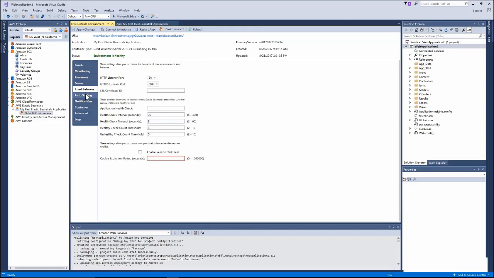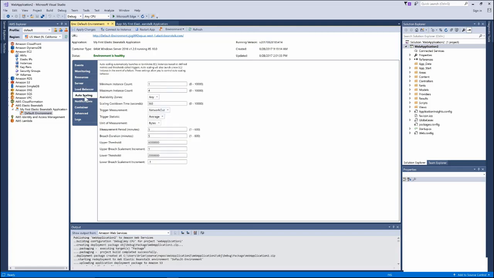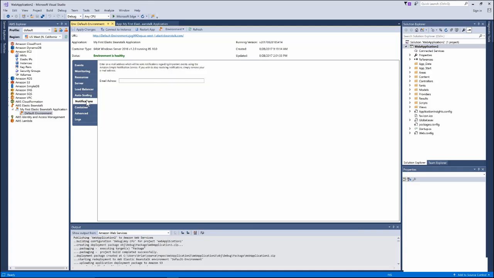We can go into the load balancer and select how that's going to work, how often it checks for health. We can look at auto scaling and minimum counts of servers and the maximum counts of servers and what availability zone or what data center we're going to have it in. And so this environment is where we set this up.